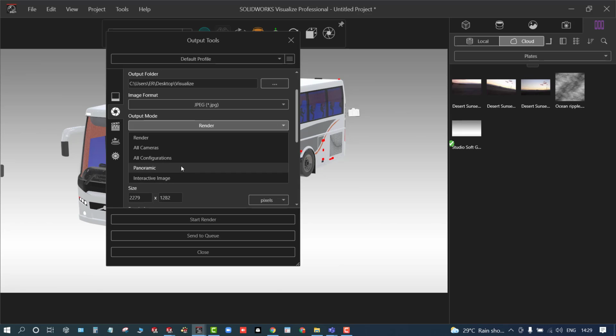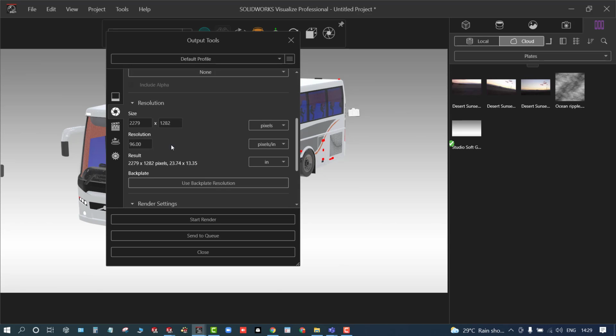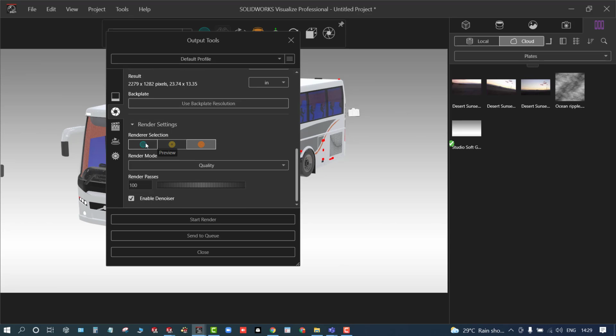And the panoramic and the interactive images. Interactive images means you will have the HTML link, and you can rotate and tilt them on the website itself. And layers, if you have them, you can utilize them. And the final resolution, you can set it here, otherwise by default also as I told. And finally, these are the render selection modes.